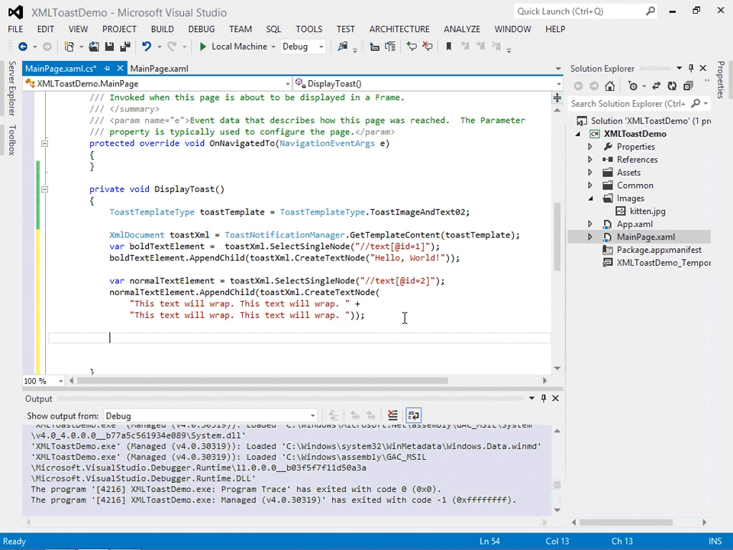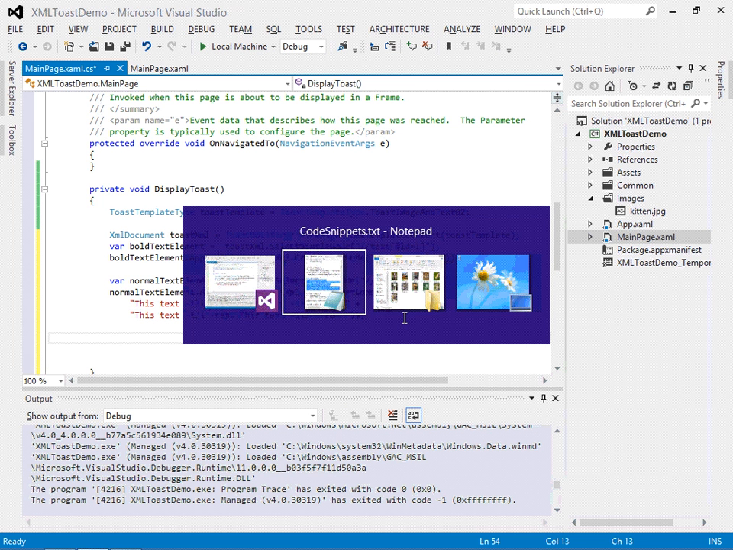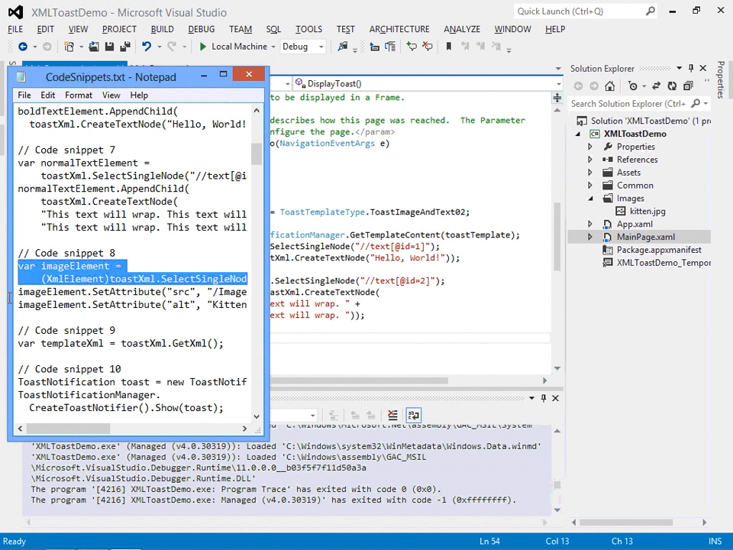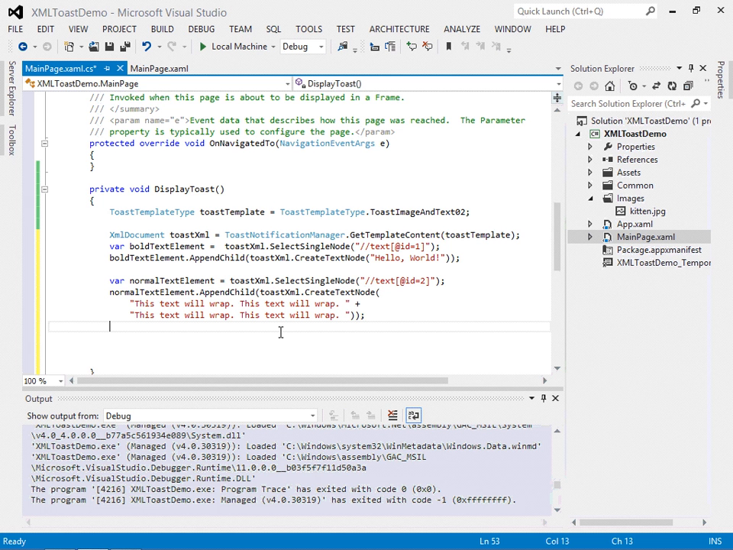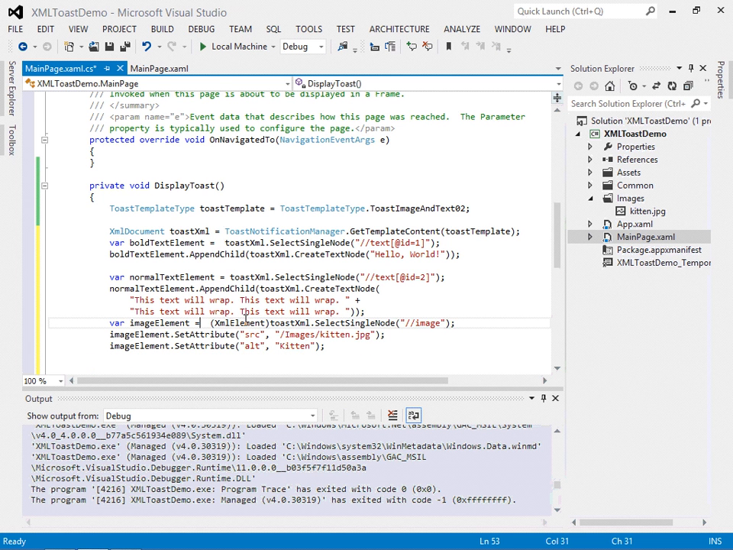Finally, I need to get the image information set. And here I will again search for the image element. And once I find it, I'm going to set the source and alt attributes of that element.